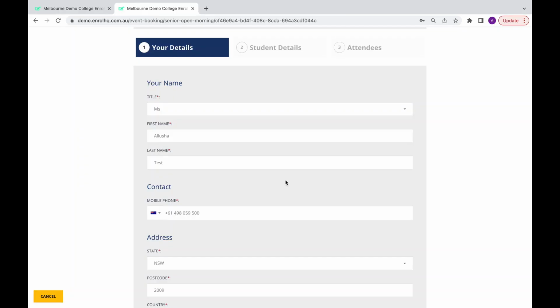If you would like to change some of the questions under an event booking, you can do so in the backend in EnrolHQ. An event booking form will have 3 stages. First of all, your details, which is the parents' details, then the student details, and then attendees. So the first details would be for the parent.